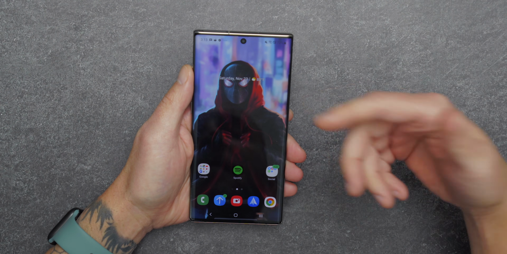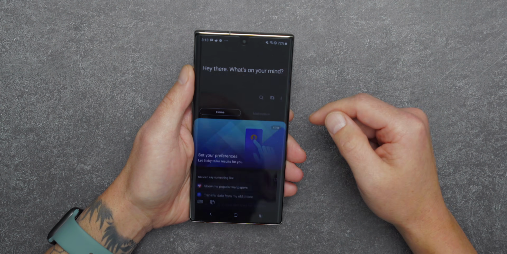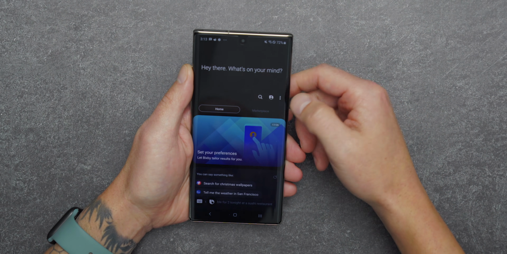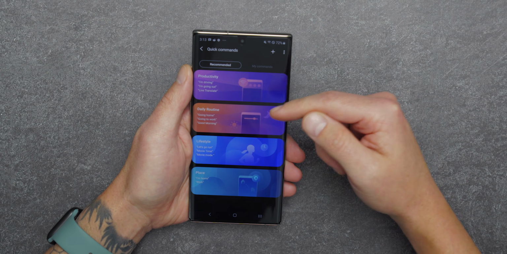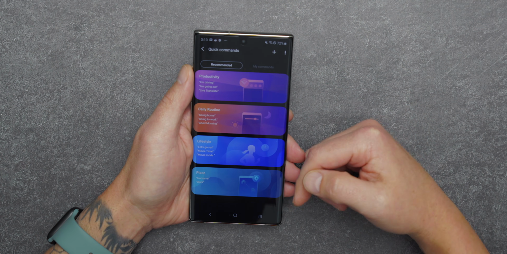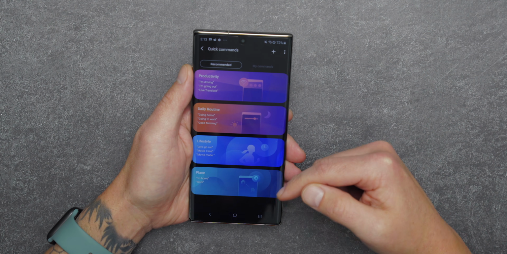Now you can also control these with your voice using Bixby Voice and its chain-based command system. So let me show you how to access that. To access the settings, we're gonna go into the app drawer and locate the Bixby app, tap on that, and then tap on the three little dots right here, and then go to quick commands. Now these are gonna be different categories of recommended commands. So you have productivity, daily routine, lifestyle, and place.